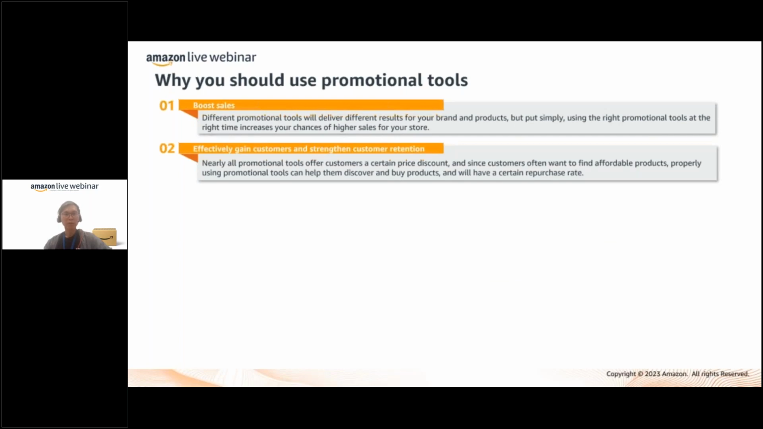So these are some of the advantages of why you should use promotion tools. We know that promotions are a critical component of any marketing strategy, helping you to drive product sales, attract new customers, and also boost the visibility of your products and brands, right? So creating campaigns with Amazon promotions not only offers customers a discounted price, but also improves your brand and optimizes your store operation, creating a win-win situation for both sellers like yourself and your customers.